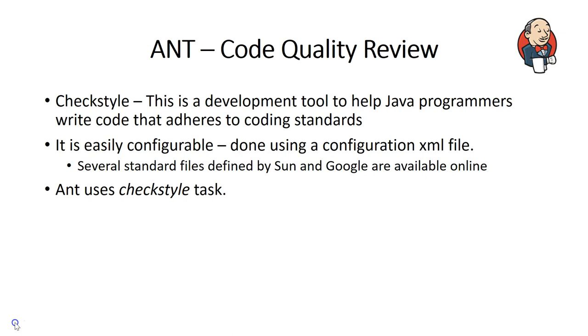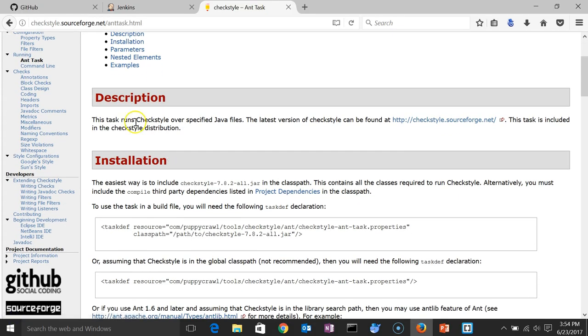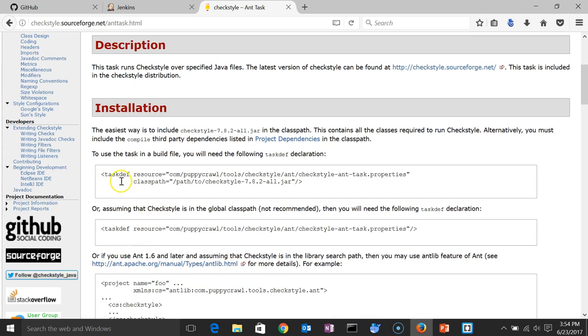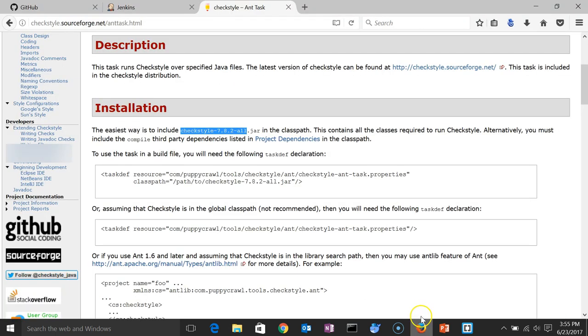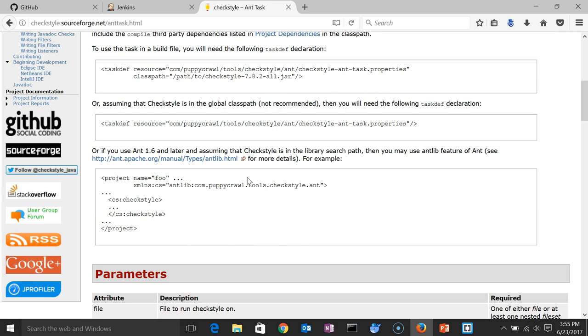Let us now quickly go to the Checkstyle website and see how it can be used with Ant. The documentation says the easiest way is to download and set up Checkstyle jar file in the class path. I have already downloaded and put it in the lib folder on my Git repository that you have already cloned. Now, in order to use Checkstyle, you need to copy-paste a task def declaration line as seen over here. Let us now look at an example as how to do it.